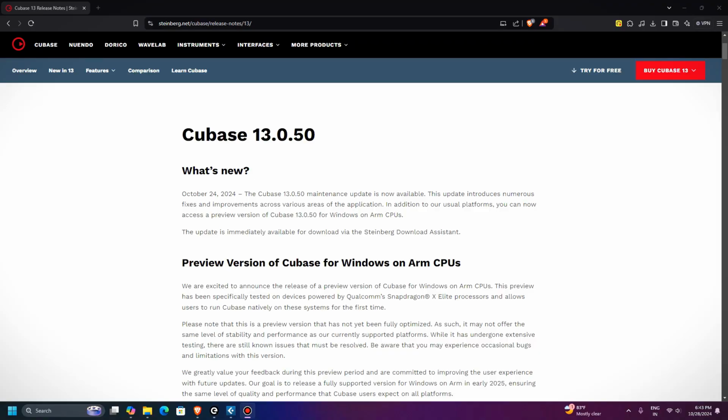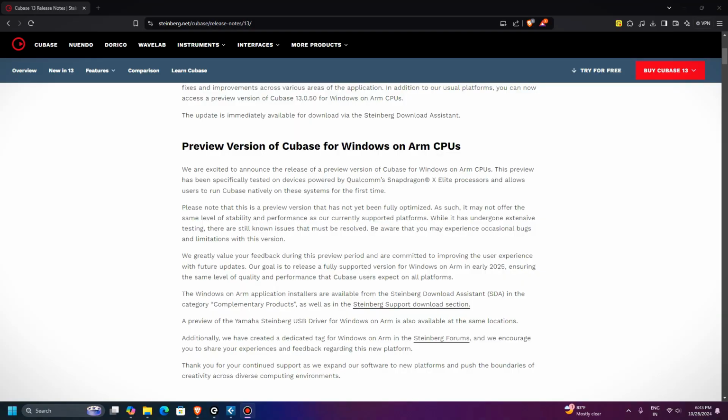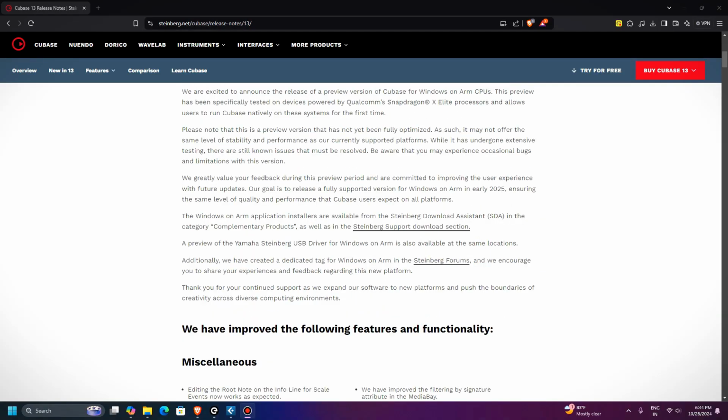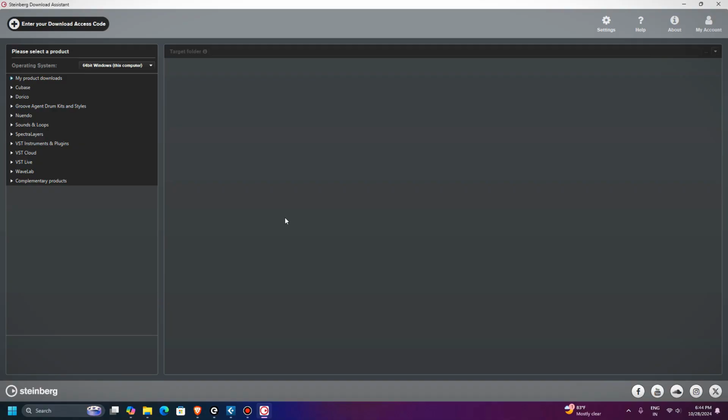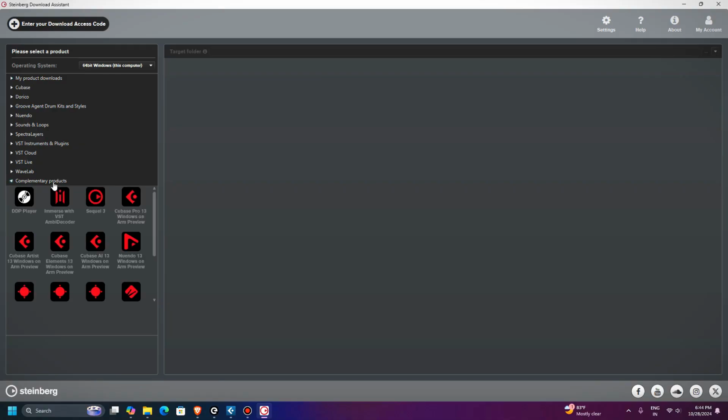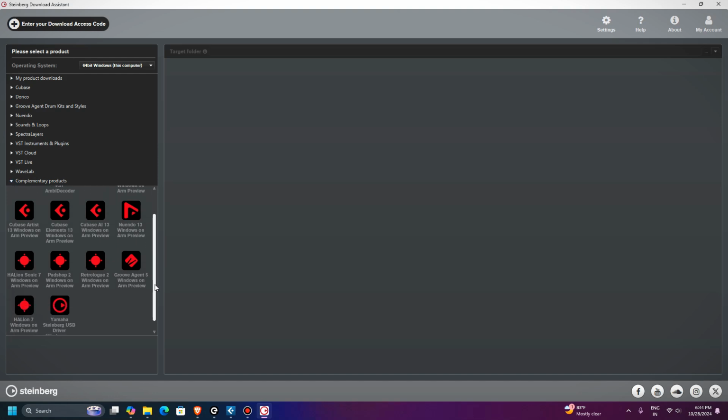However, the new update that has come out is not very optimized for the ARM CPU. It only provides support, so you may experience some hanging issues, which they plan to resolve in the near future. Steinberg's entire focus is on creating a fully optimized version of Cubase that supports ARM CPU by the beginning of 2025. If you go to the complementary products in the Steinberg Download Assistant, you will find all the applications that are ARM supported. You can update those applications from here.